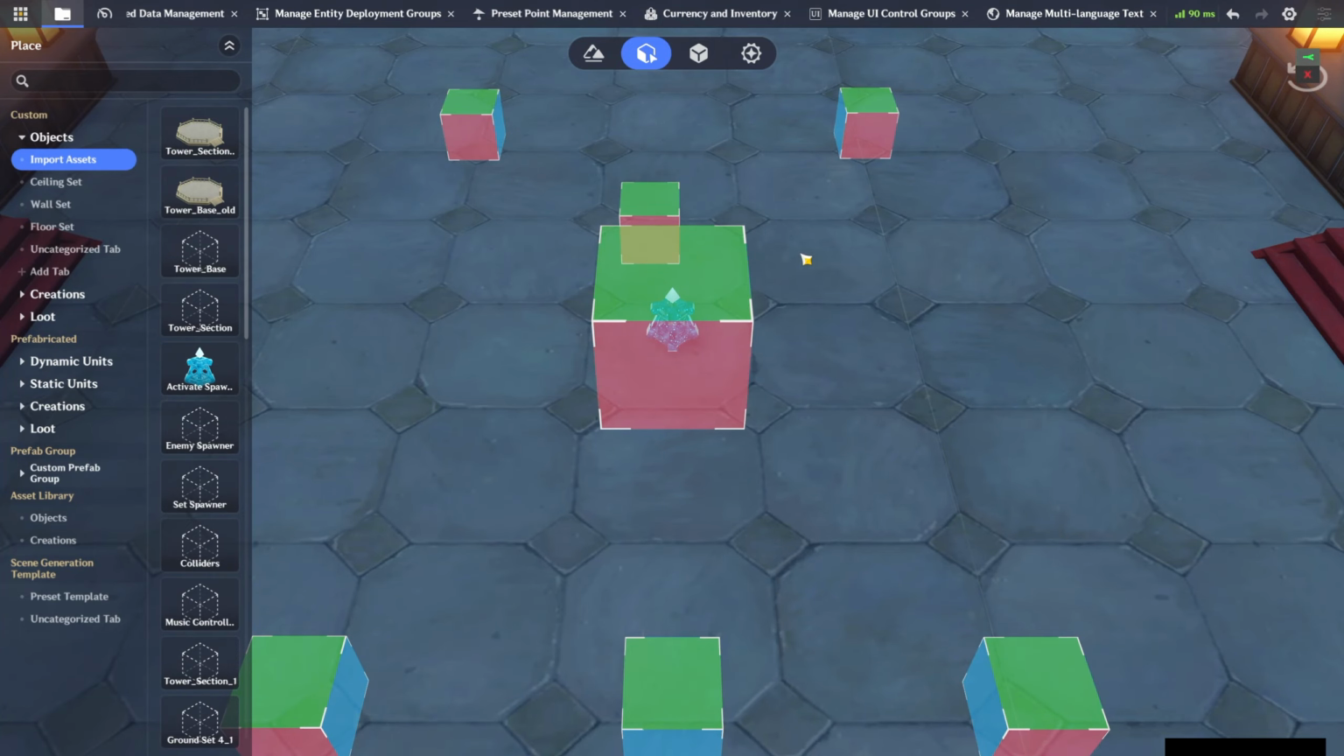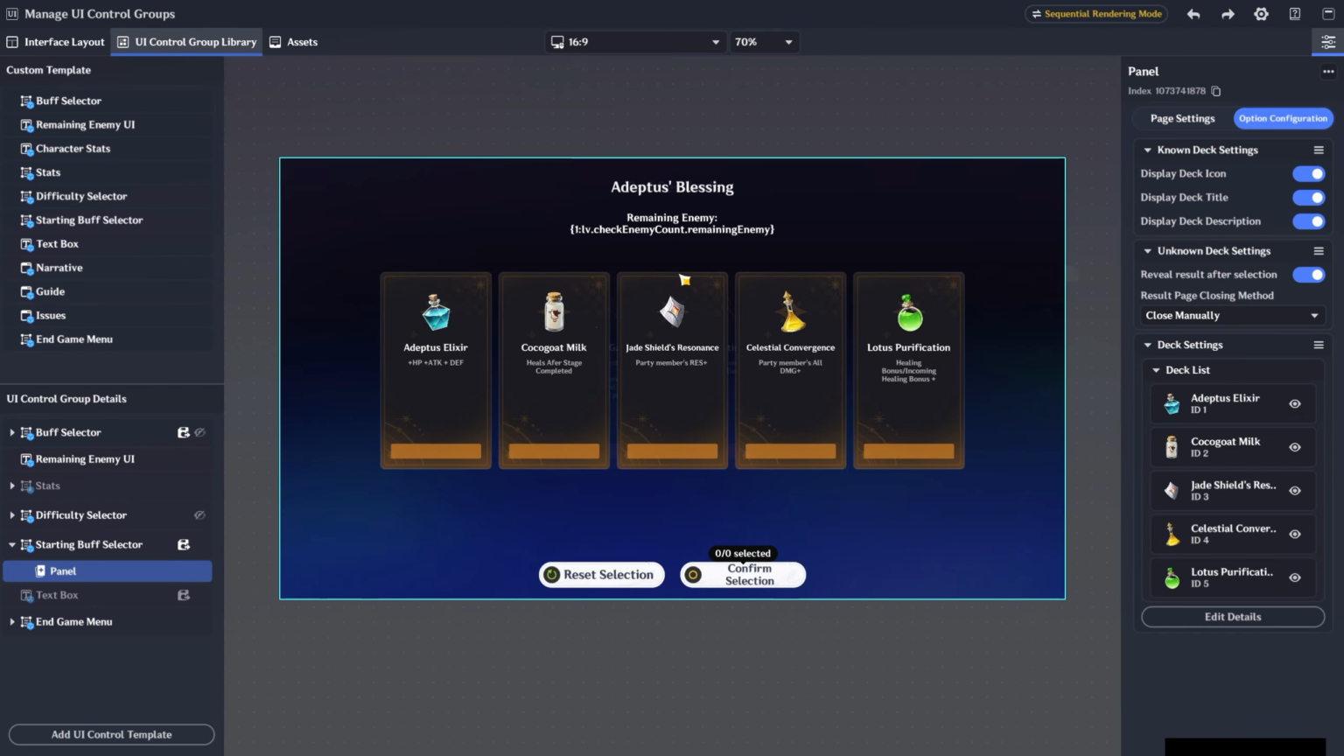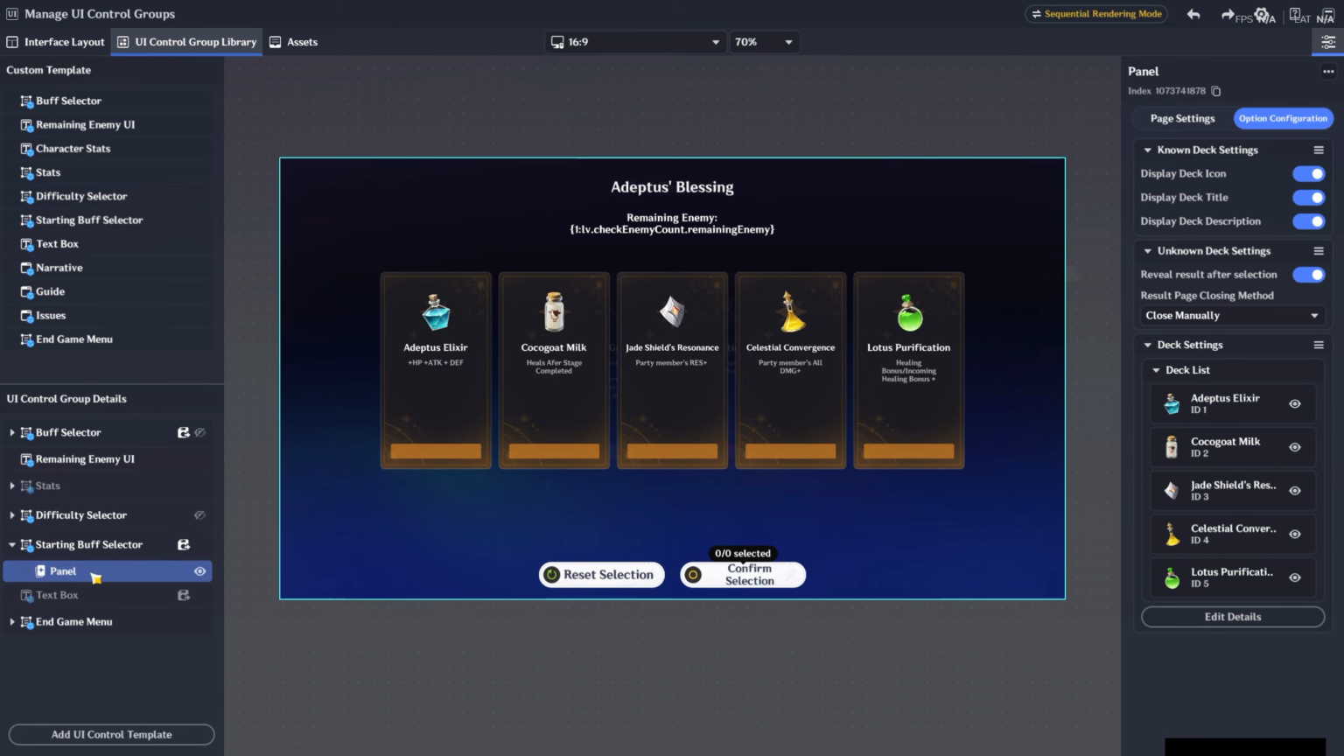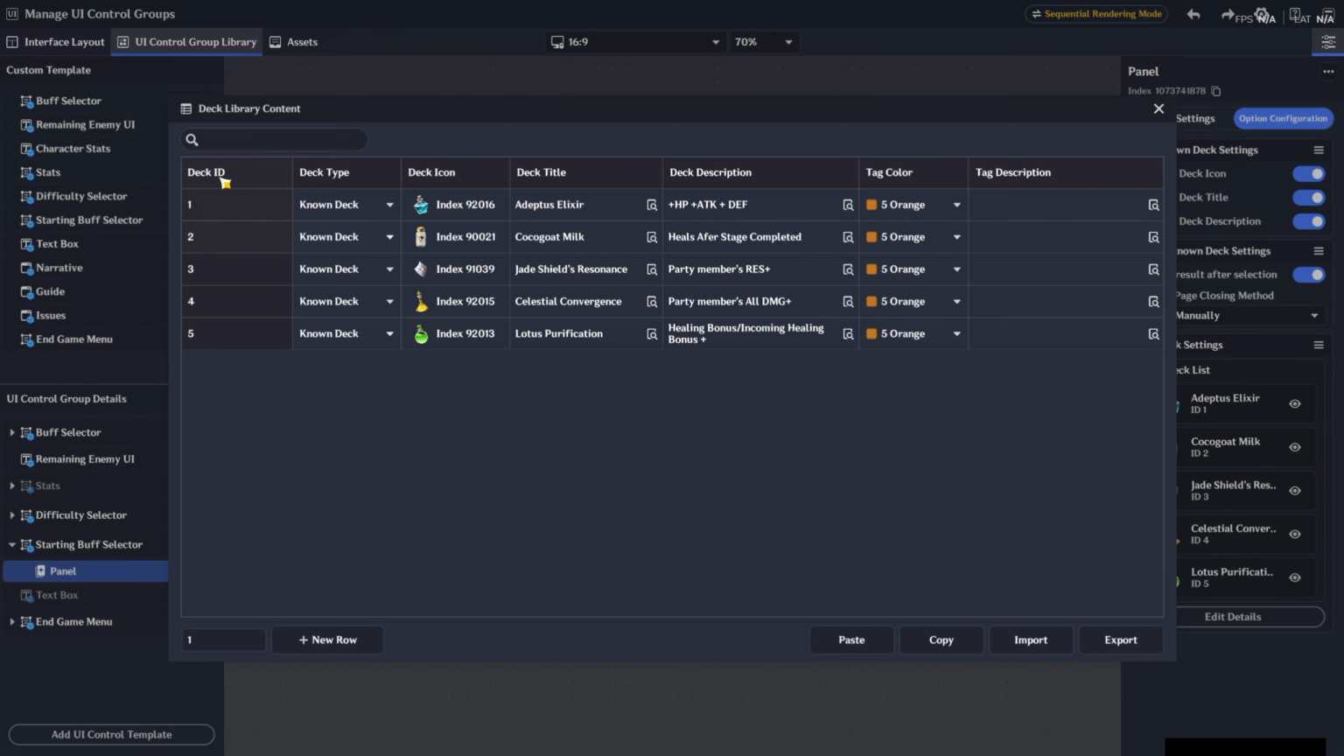We will be using the deck selector to create the buff list UI. Head to the UI control group library and add deck selector, UI control template. Then you can head to the panel and select the option configuration to edit details in the deck list. This is how the list should look.